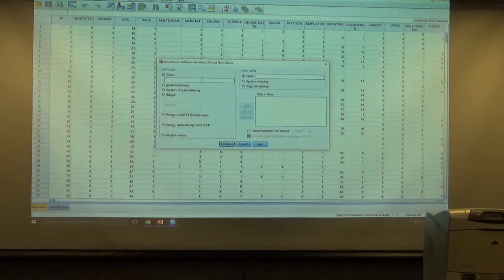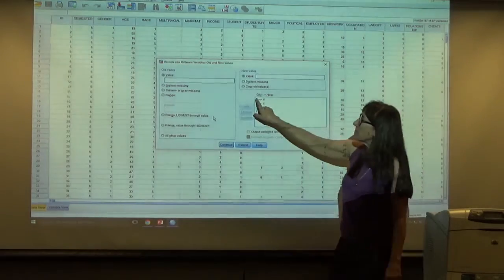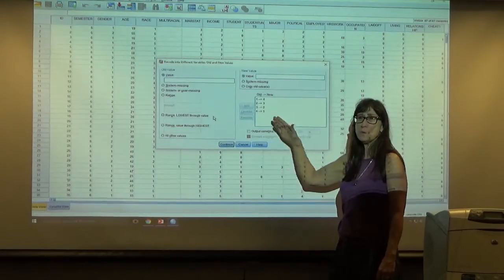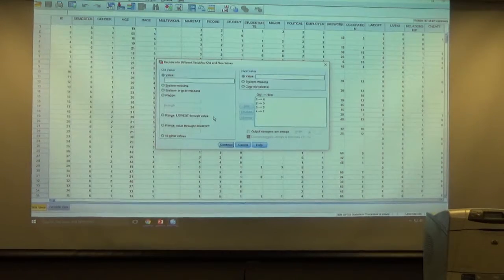So I want to reverse code them, and it ranges from 1 to 4. So a 1 on these is going to become a 4. A 2 on these is going to become a 3. A 3 on these is going to become a 2. And a 4 on these is going to become a 1. Okay? And that's all I care about. Missing stays missing. Okay? Does that make sense? So on the old variable, these 1, 2, 3, 4s become 4, 3, 2, 1s on the new variable. Just for these 5 items that I put in.